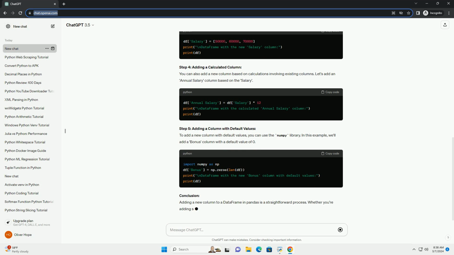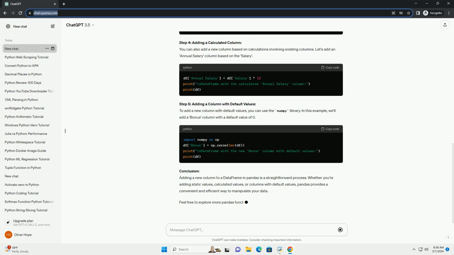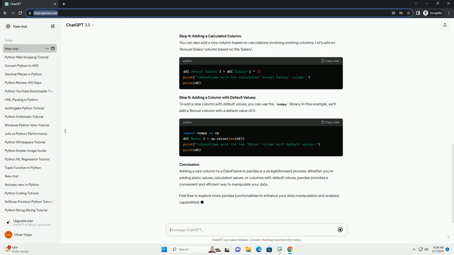Step 3. Adding a new column. To add a new column to the data frame, you can simply assign values to a new column name. In this example, let's add a column for salary.